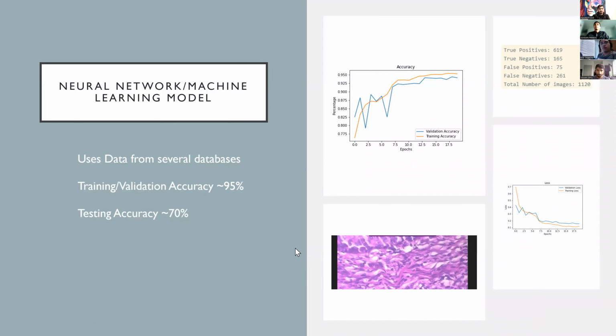For our second project deliverable, we have the neural network and machine learning model. As of right now, we are using data from several databases, namely the BRCA-HAD, BRCA-HIS, and the Mendeley datasets. And we are planning to incorporate the BAC dataset later. Right now, we've reached about 95% training and validation accuracy, but our testing accuracy is only about 70% with a slightly better true positive rate. And you can see this raw data in the top right image.